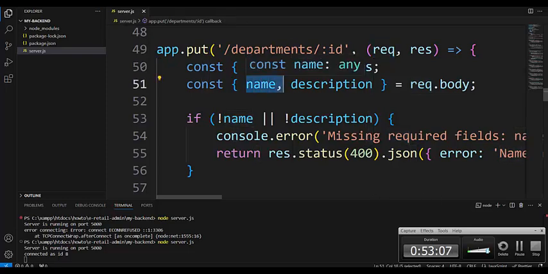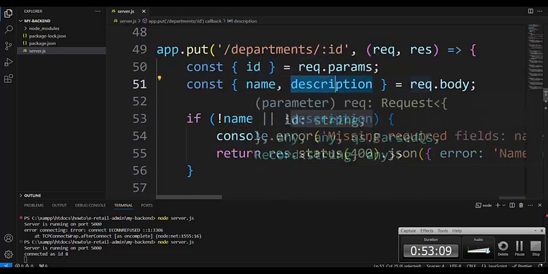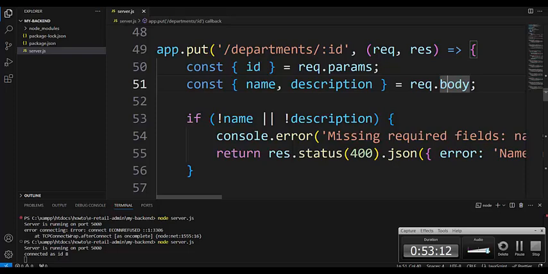And the name and the description are the body of the request. It means that here in the arrow function, the parameter is the request: ID, name, and so on, but the ID is in the address. It is a parameter, and name and description are properties of the body object of the request.